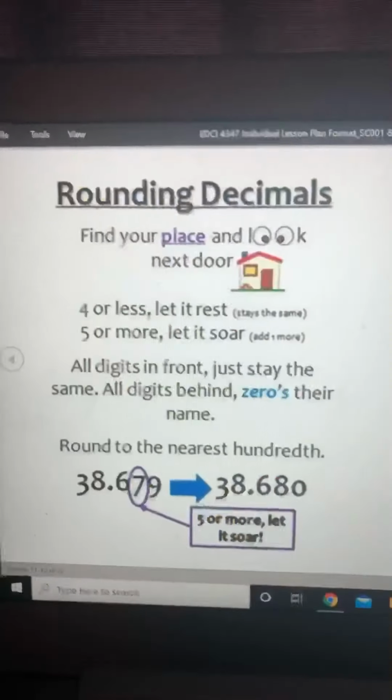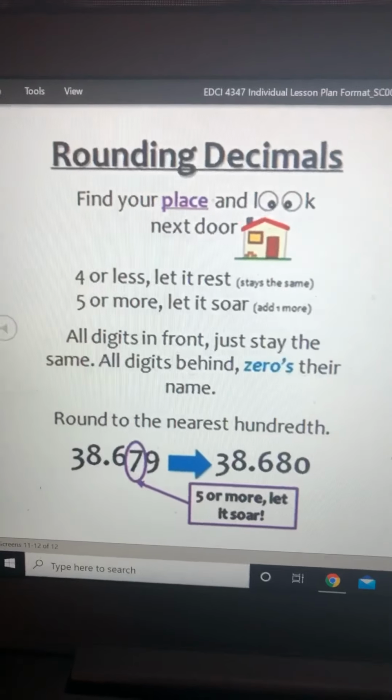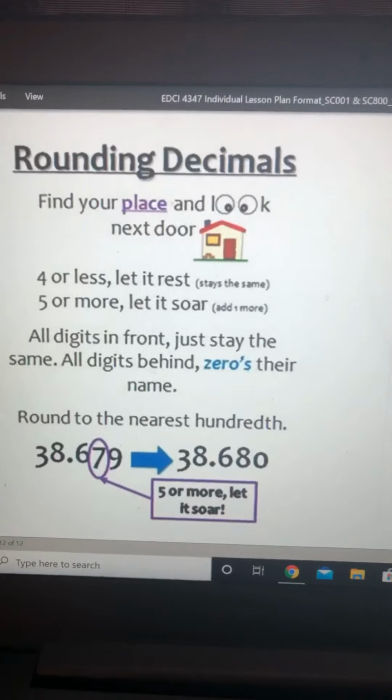Now if you were doing it in person, of course you would write it with the students. You would have them repeat the information back to you just so they solidify that kind of learning. But we're just going to review it real quick and let's get started. So this is the anchor chart that you would do with your students. So let's just read it real quick.